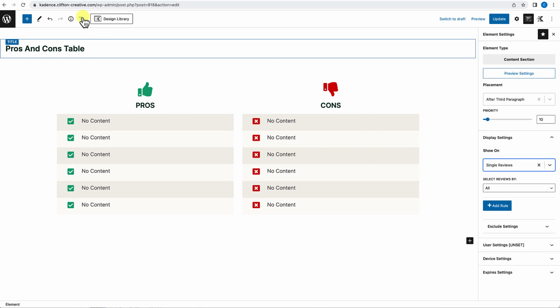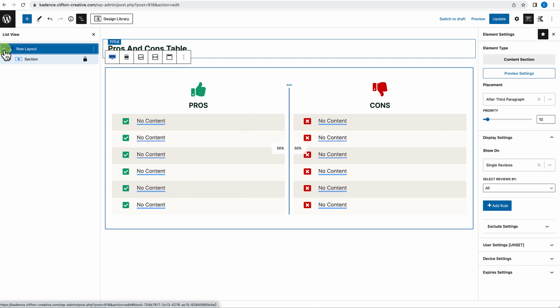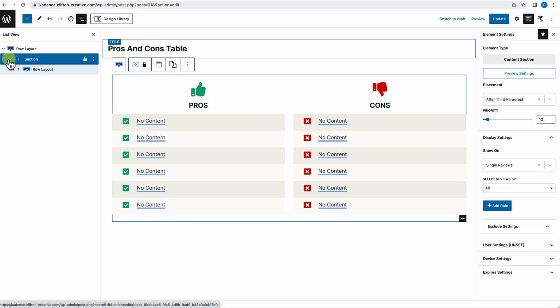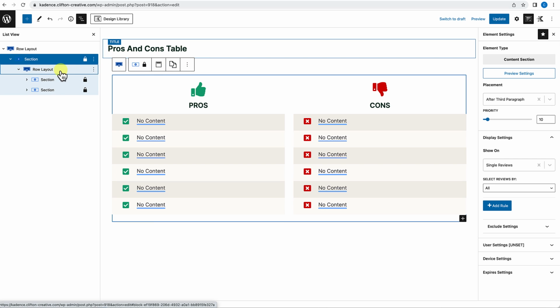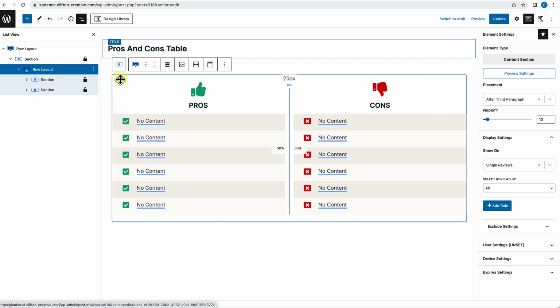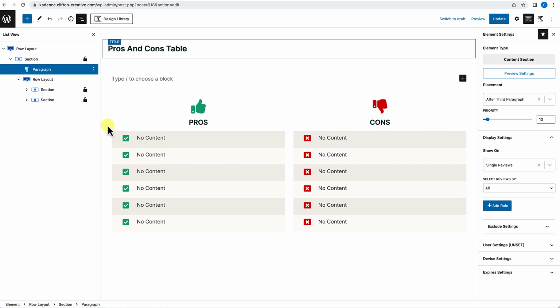So open up the list view. Okay, so here's our row layout, and we open that up. We have this section right over here, and then we have another row layout here as well. What I want to do is go ahead and add a title above this. Okay, so to do that, we're going to click on the row that contains the table, click on the vertical ellipsis, and then click on insert before.